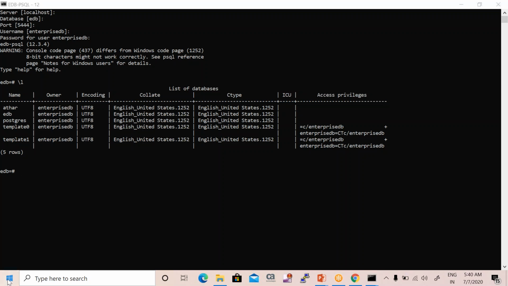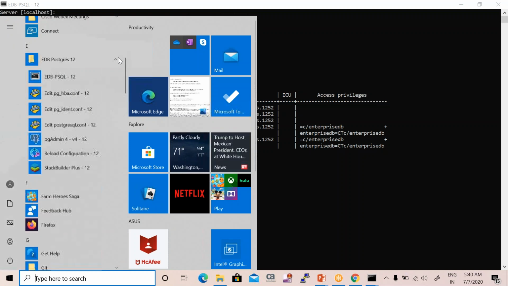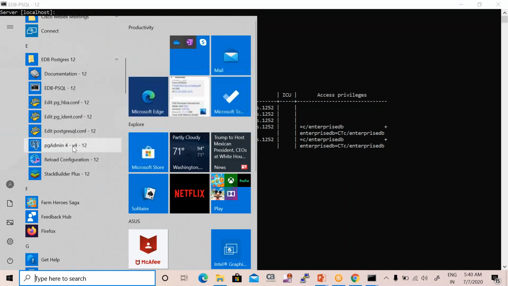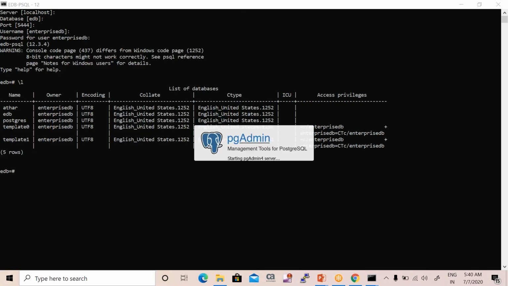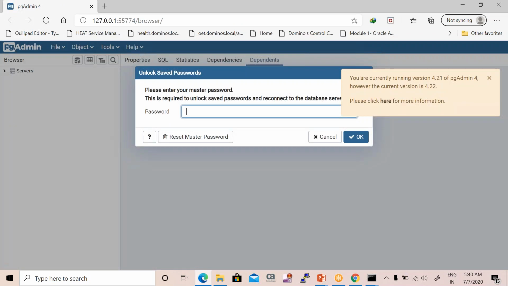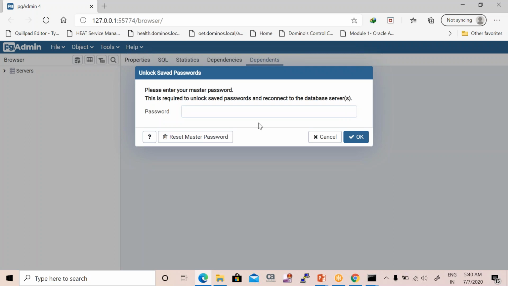So for that, again click on this and go to EDB Postgres. You can see here pgAdmin 4 version available. Just click on it and wait for some time because it takes time to show you the graphical interface. So it's trying to connect using your IP and all. So it is asking about the password. Sometimes maybe you also face these errors because it's required to unlock the saved password. So please enter the master password.